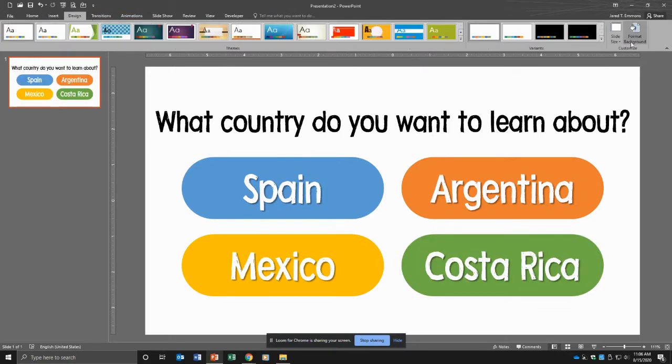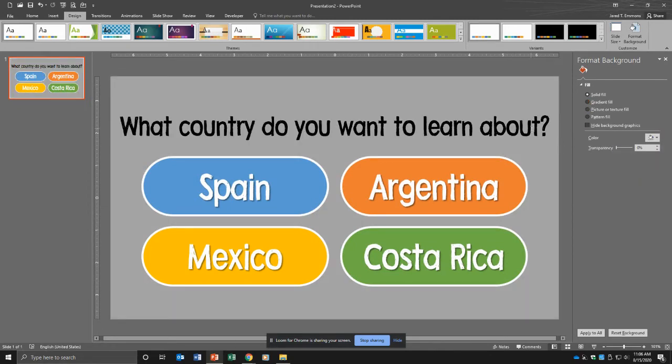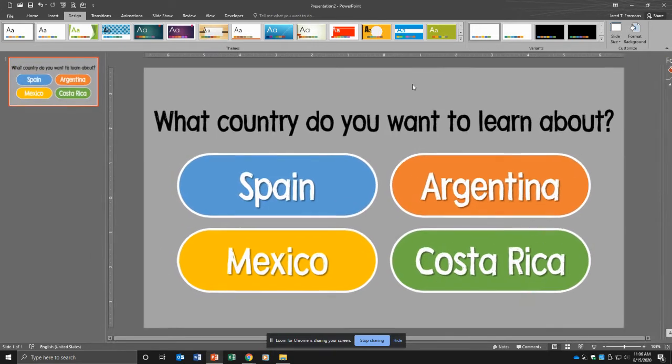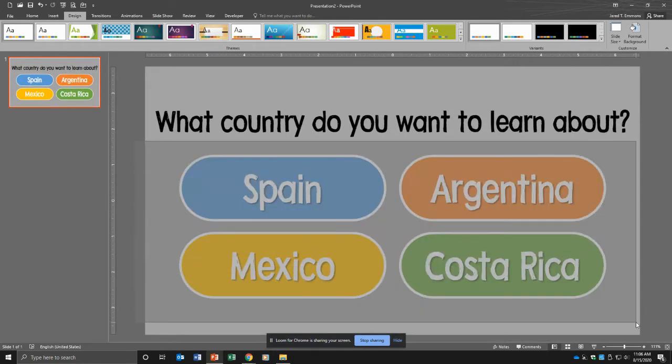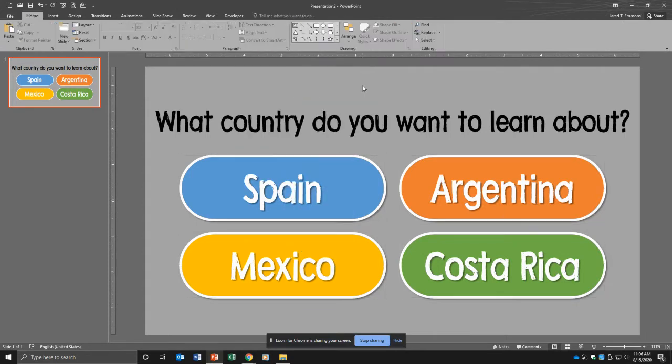And I don't like white backgrounds. Again, this is all me. This is how I operate. So I'm going to put it as a gray background. I don't think I like that either, but we're just going to deal with it. I will, however, add a shadow effect to the shapes, which makes them look, again, more like they're 3-dimensional buttons. Okay, so now I have my question. I have my 4 options. And we're ready to go.